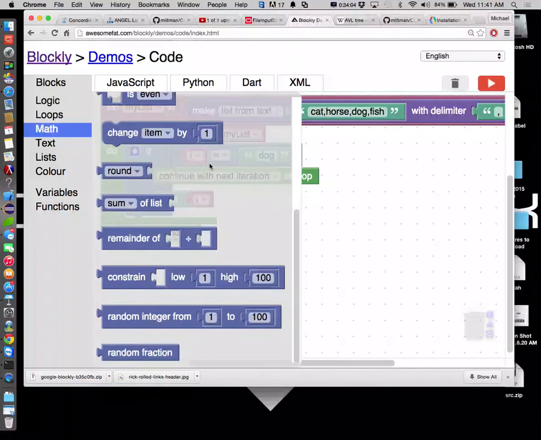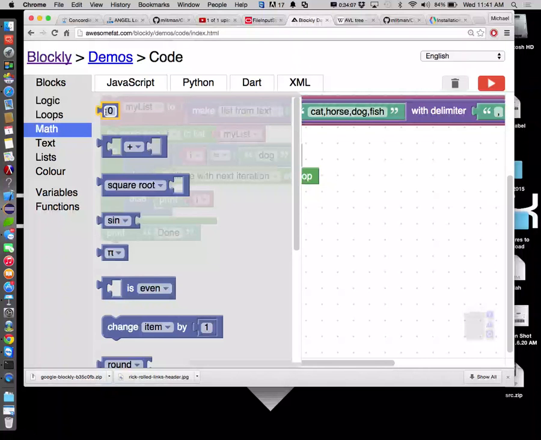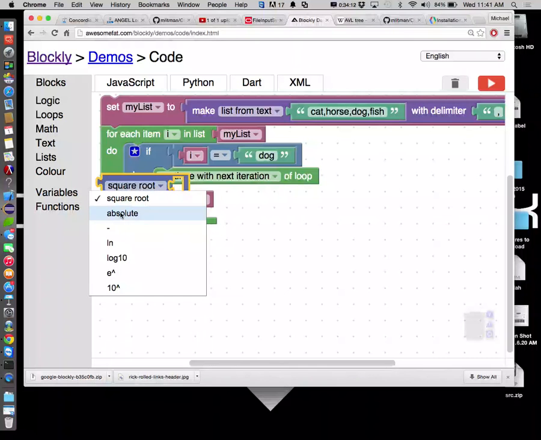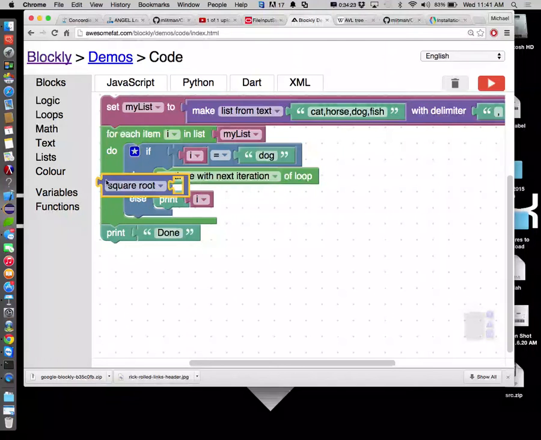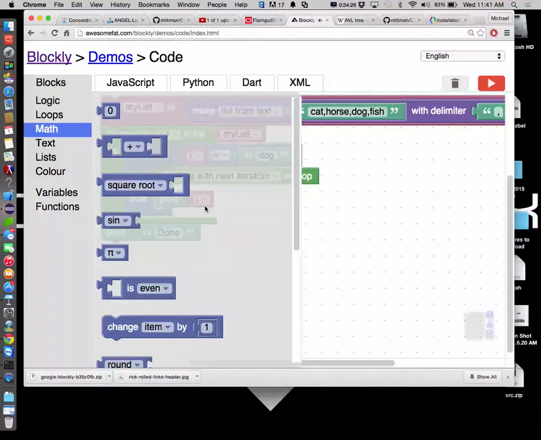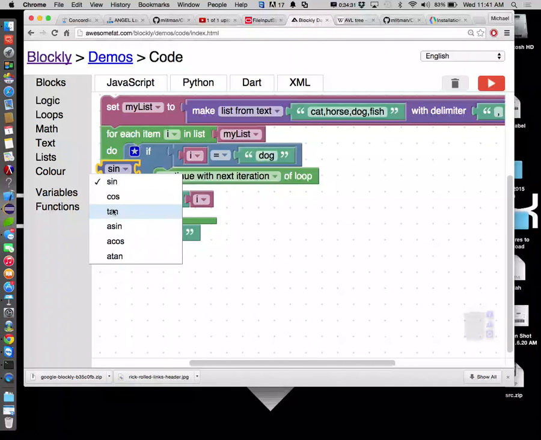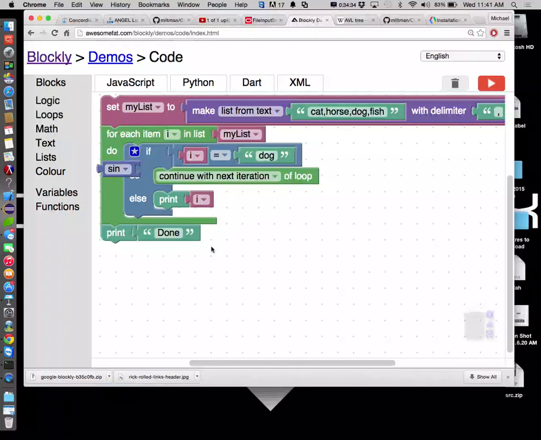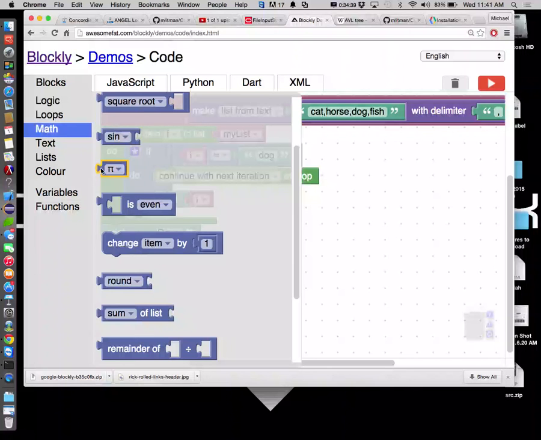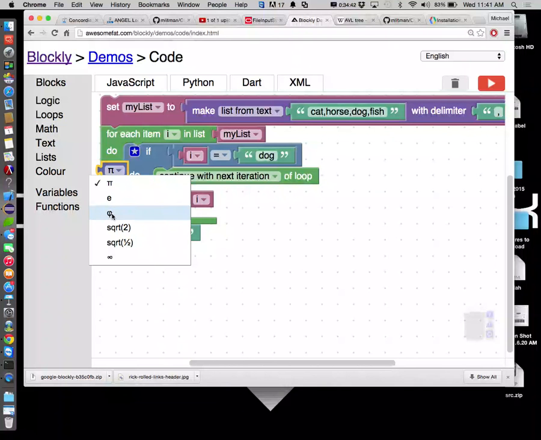Then we get into math stuff. So math, we have just numbers. We can do addition and things like that. We have square root, absolute value. We can negate something, the natural log, the base 10 log, so on and so forth. So a bunch of math stuff. We have trigonometry stuff, sine, cosine, tangent, all that. A bunch of constants, so pi, I don't know what that one is.